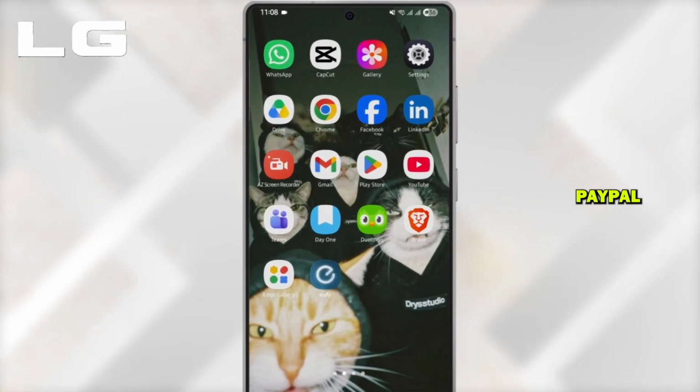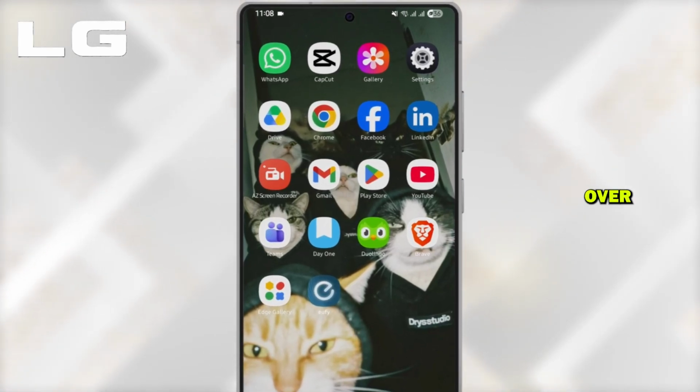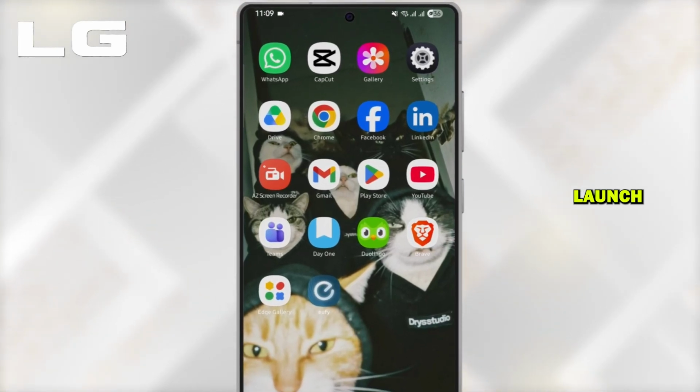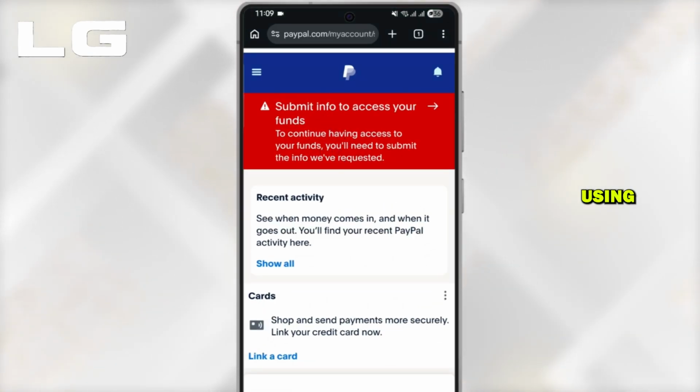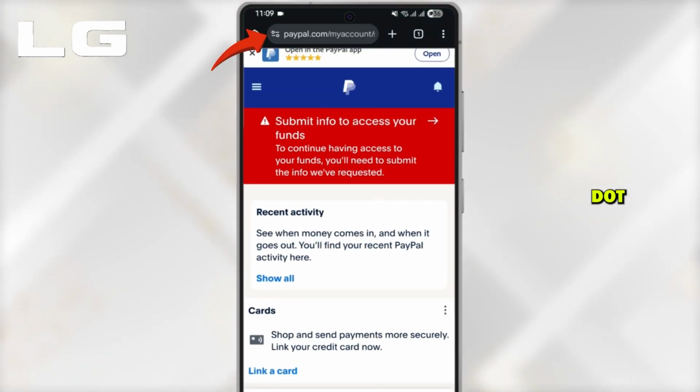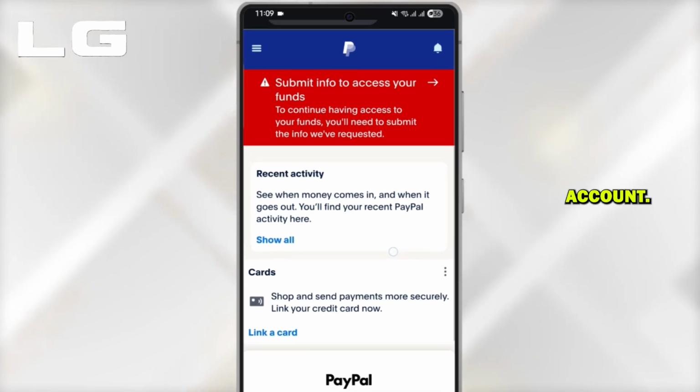So sending money on PayPal is very easy. First of all, head over to your browser or you can directly launch your PayPal app. In my case, I will be using a browser. So go for paypal.com and simply get logged into your PayPal account.